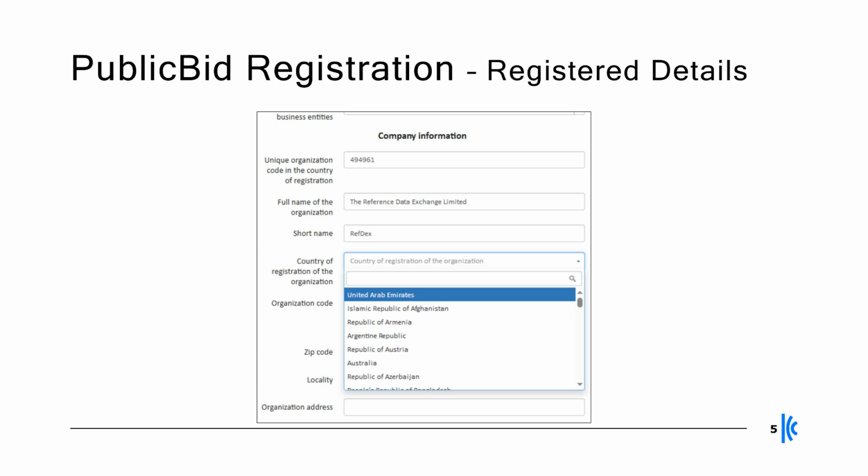Please note that the countries are listed in the alphabetical order of their names in Ukrainian, so you may have to scroll down to find your country. Choosing the country from this list is important, as you will see in the next slide.